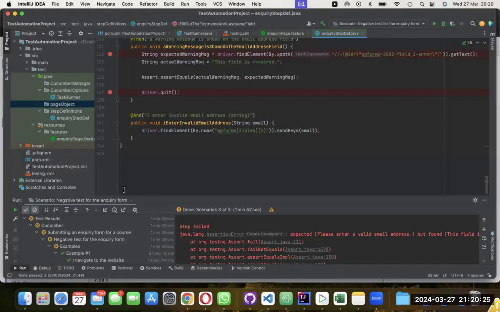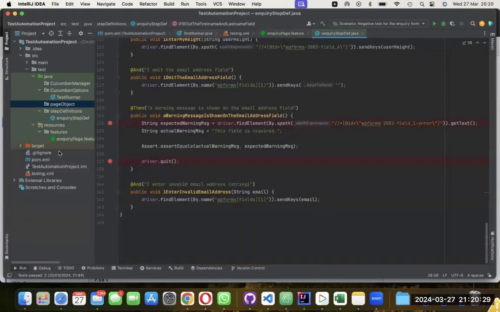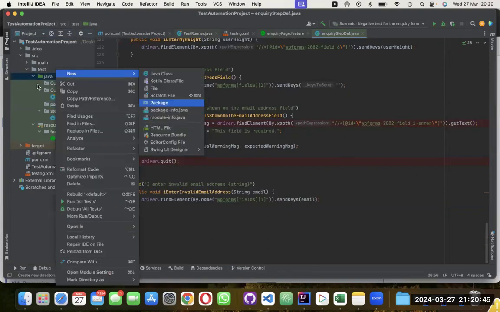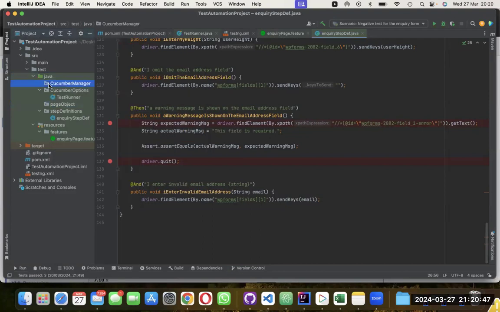Right, so you can obviously see on the left-hand side where your folders are. We still have the Cucumber Manager and the page object empty, which are the main packages that we need to fill up.